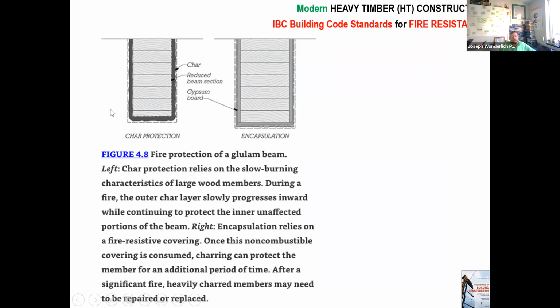Wood will actually char and then stop burning. So you can put an encapsulated material that will burn first, and then once a big heavy timber chars, it will stop burning for a while. So you can build that into your hour rating of how many hours a given member has.